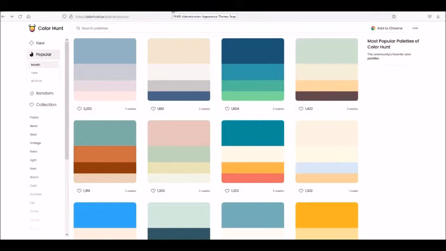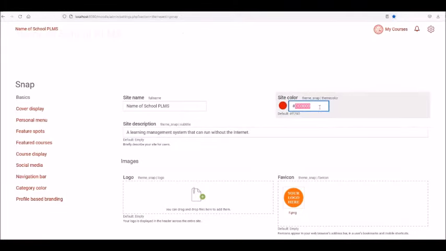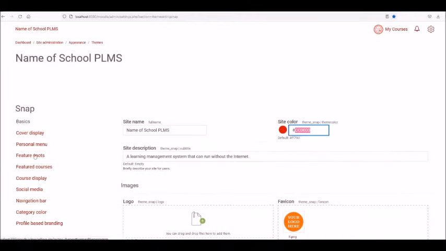What happens is that if you choose a color that is quite light, you will be given a warning. So try to avoid that one, because this color represents your menu here. You see the red colors here, that will change to the corresponding color that you're going to assign in the site color. So take note of that.